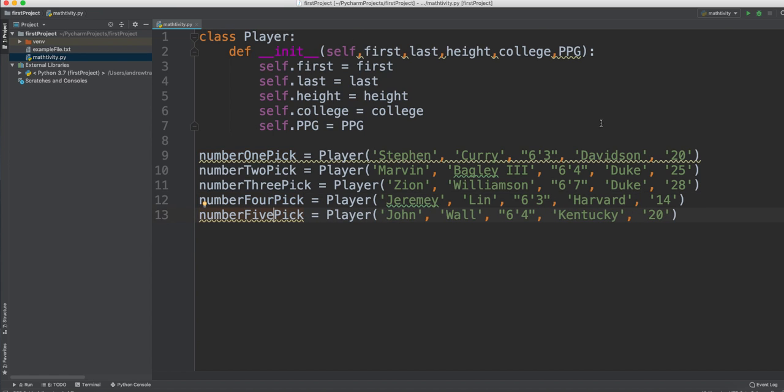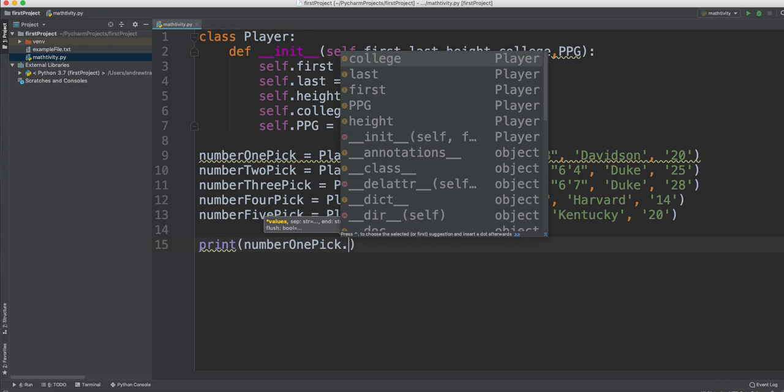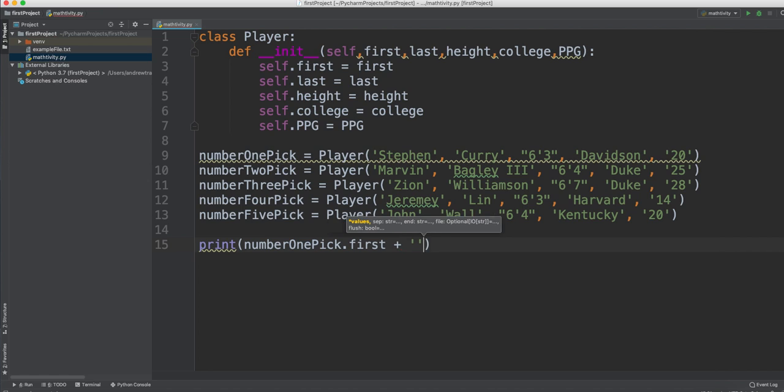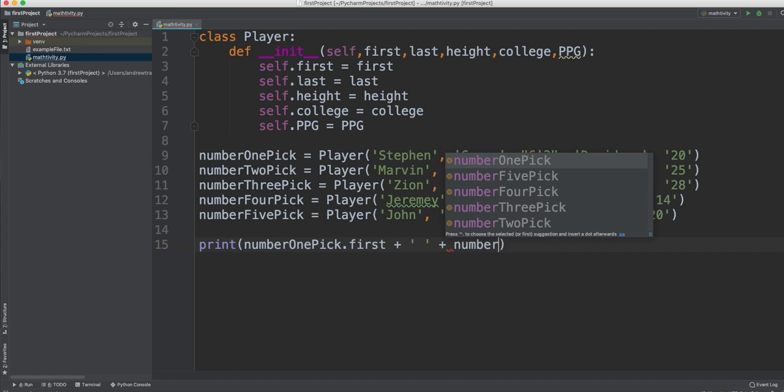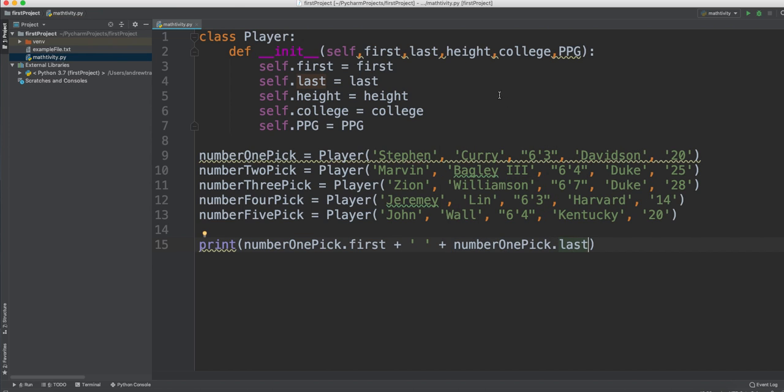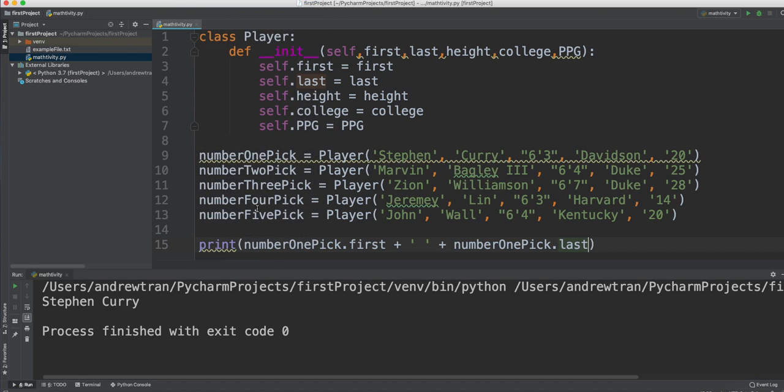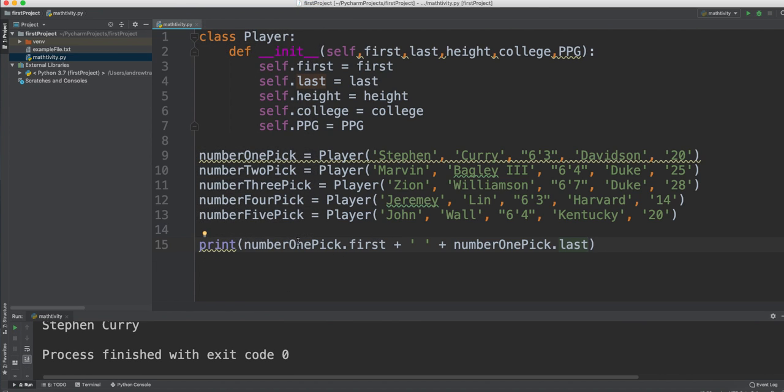So let's say we have 5 players in this year's NBA draft, okay? And so now we can just print out our players. Isn't that awesome? So if we want to print out Stephen Curry, for example, right? Print #1 pick dot first plus #1 pick dot last. All right, and we can just go ahead and print Stephen Curry's name out here. And there we go. We can do this for other players as well. We can do #2 pick and so on and so on.